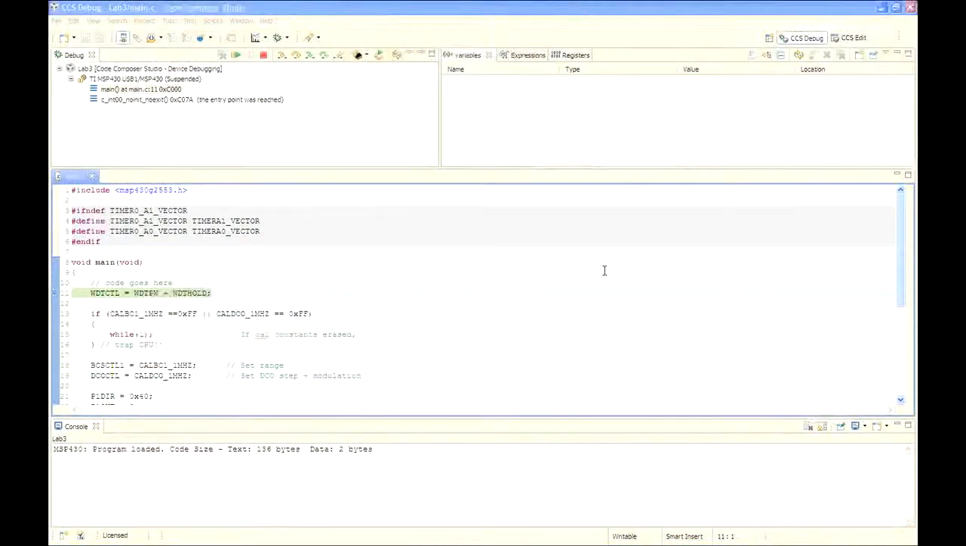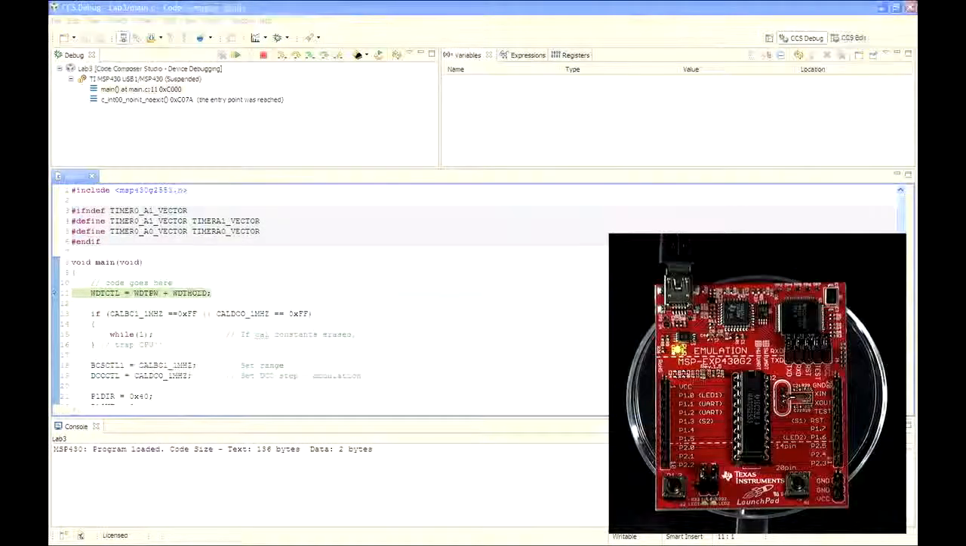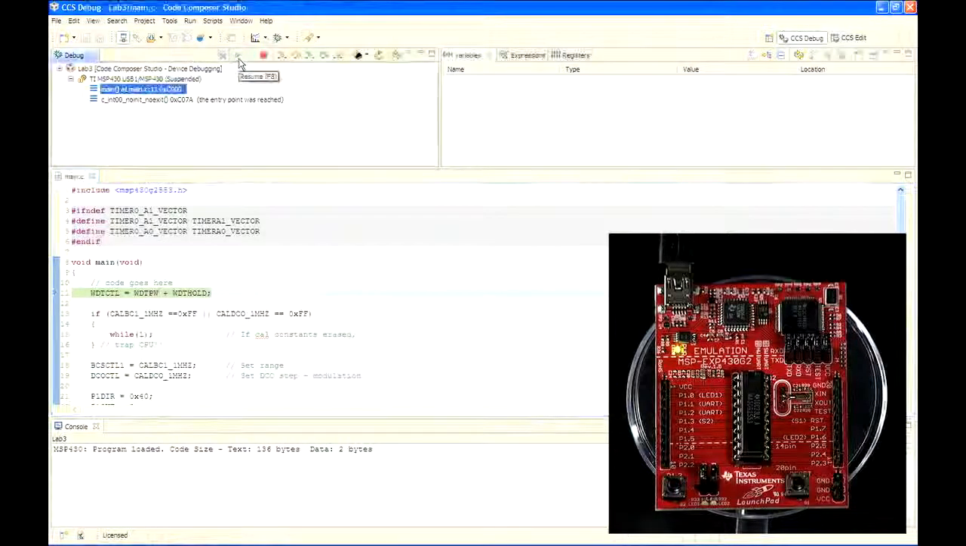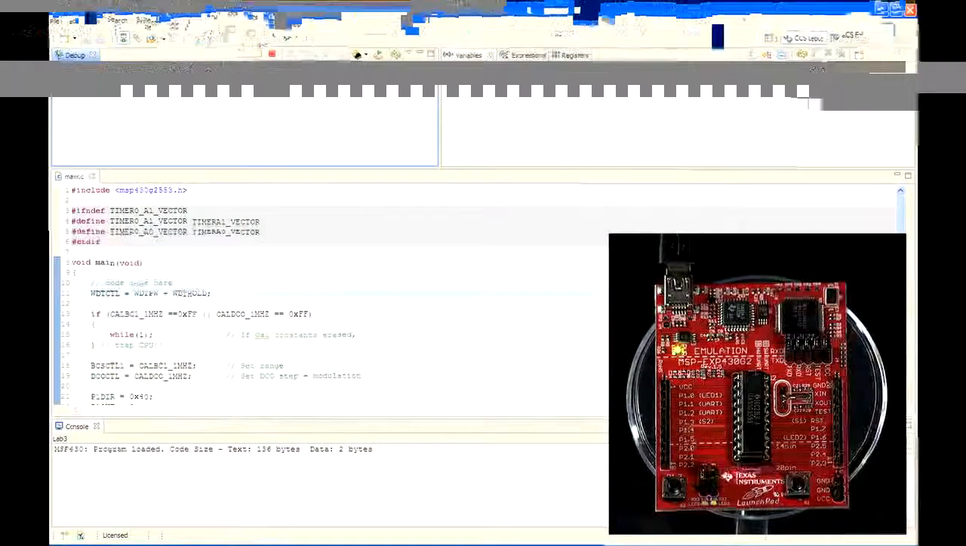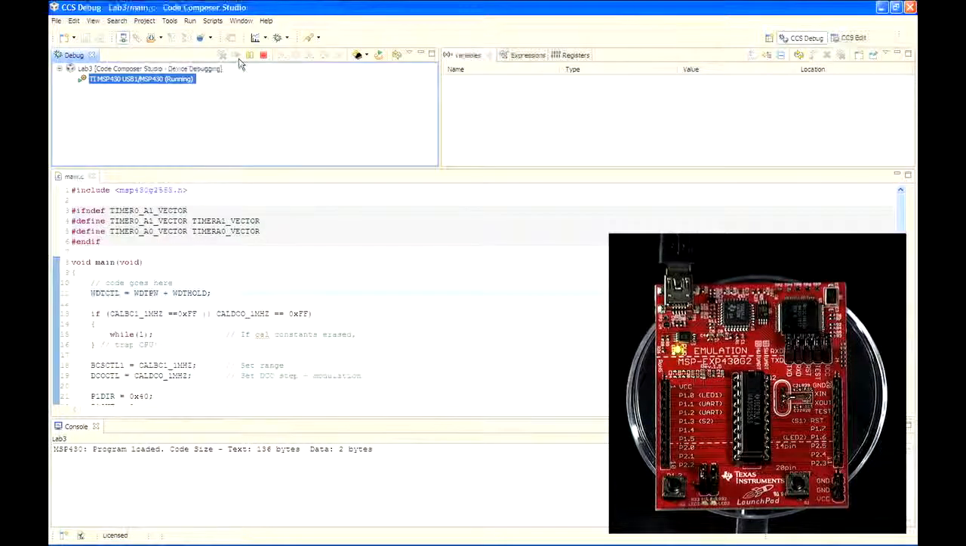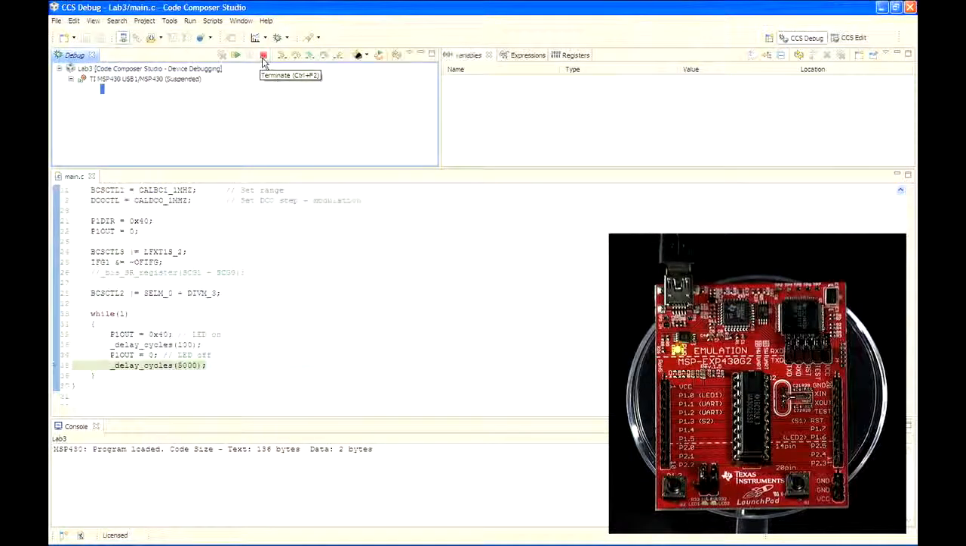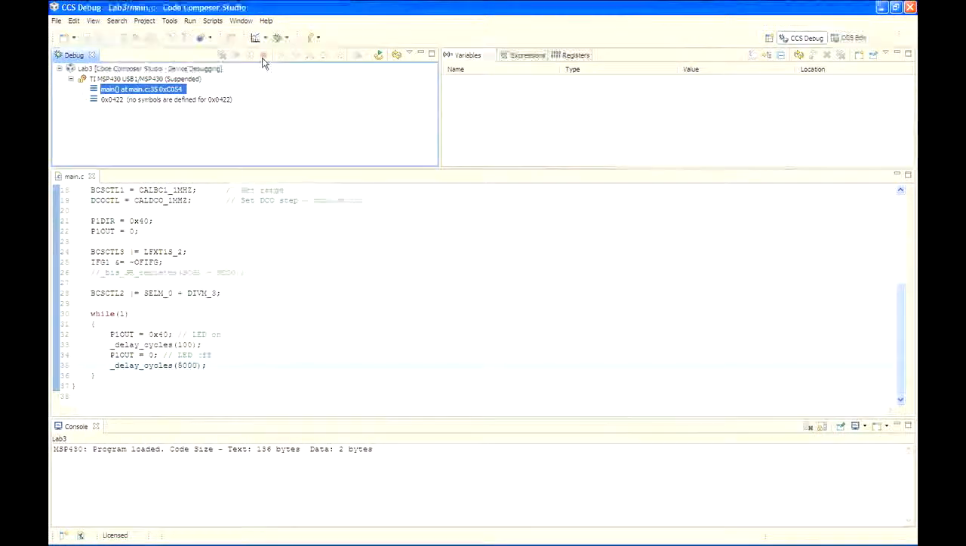In step 37, go ahead and run the code. If everything's working correctly, the green LED should blink very quickly, with the DCO running at 1 megahertz, faster than the crystal was running. So the green LED should be blinking at something like 30 times a second. And that looks good. When you're done, go ahead and halt the code. Click on the terminate button to stop debugging and return to the edit perspective.